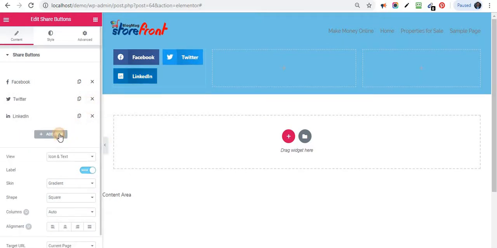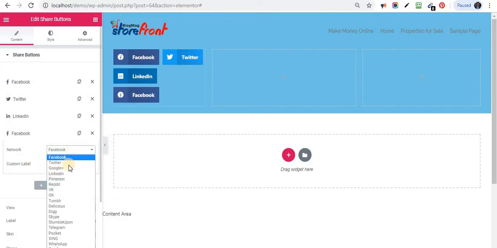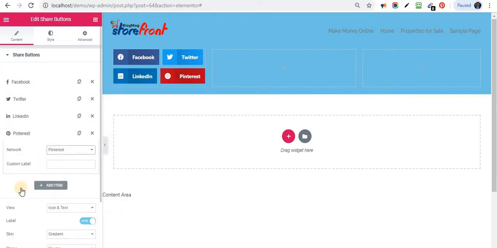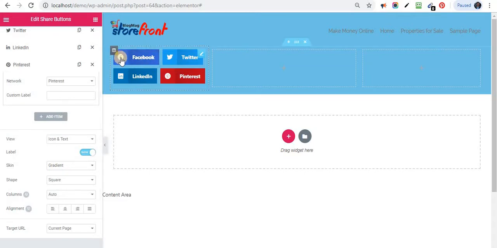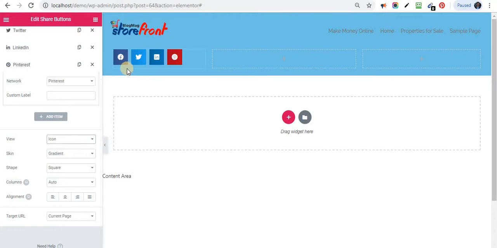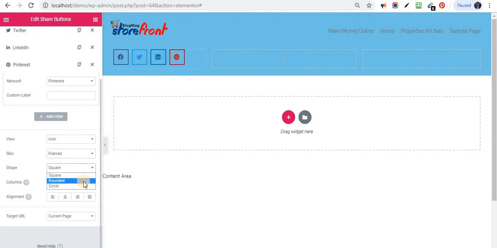I'll remove Google Plus. I will add maybe Pinterest is better. Okay, let's have Pinterest. I'll go below. This has got an icon and the text, so I don't want text, I want only icon. Okay, this looks better. Now I'll change the gradient to maybe framed and this thing to be circle. Okay, looking good.